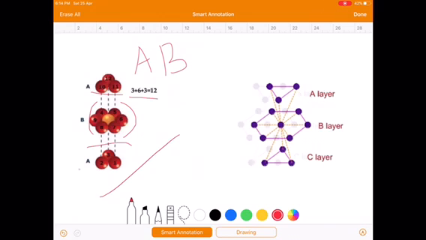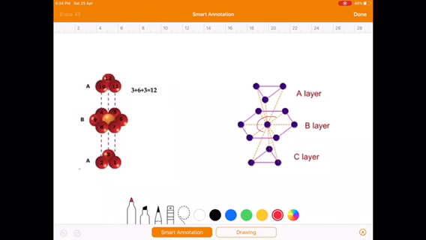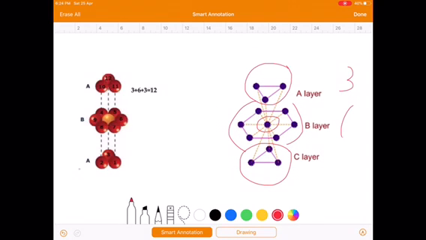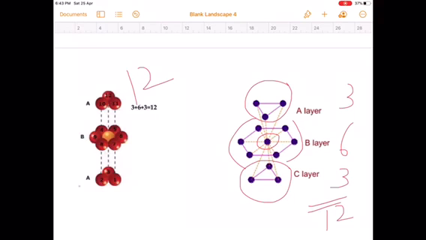And in the case of C, take this particle at the center. We have 6 particles in the same layer surrounding the particle and 3 particles above it in the A layer and 3 particles below it in the C layer. So 3 plus 6 plus 3, 12. So both the close packings have coordination number equal to 12. Both the close packings have face-centered unit cells. I forgot to mention earlier that the cubic close packing is also known as FCC.